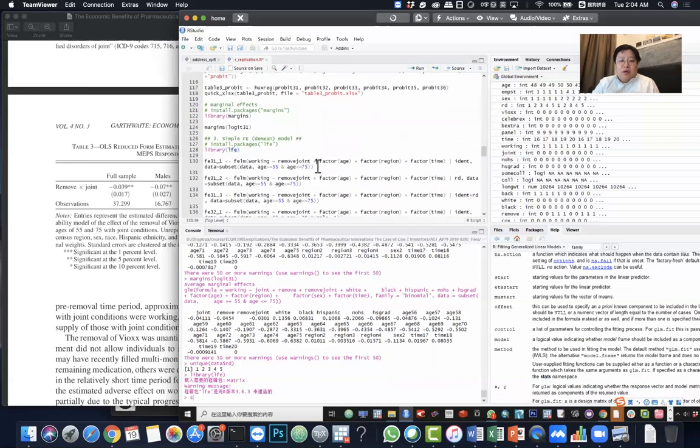So for the fixed effect model, I don't need to add those time invariant variables. Here I only add the remove join interaction term, which is time varying, and the ages, which is time varying. Regions are most likely time invariant, but in case the individual actually moves, it would be time varying, so I still keep it.